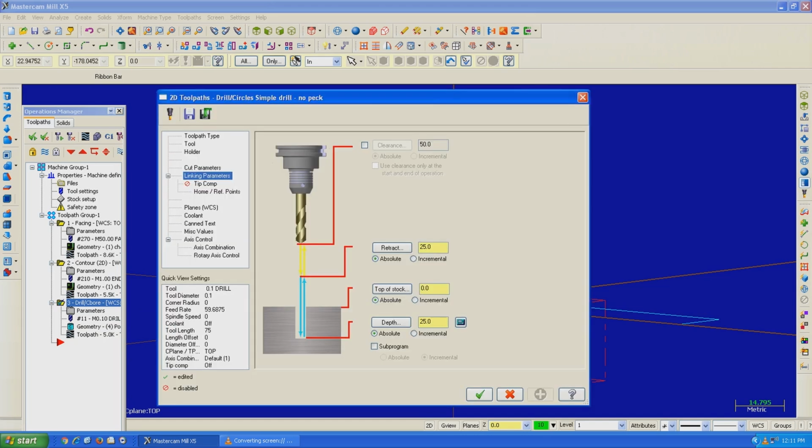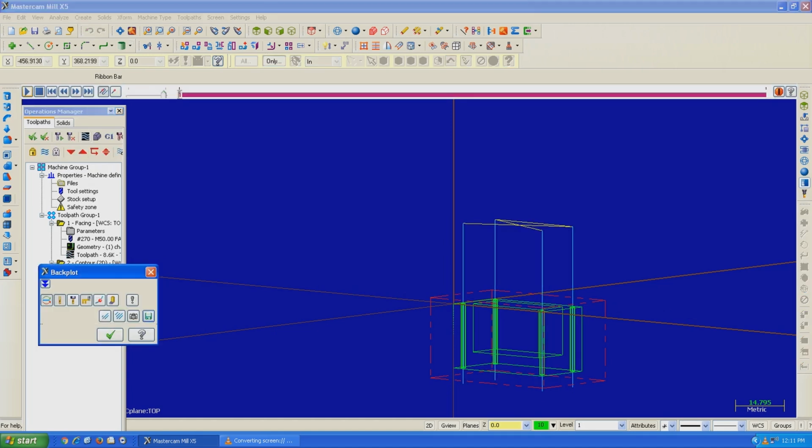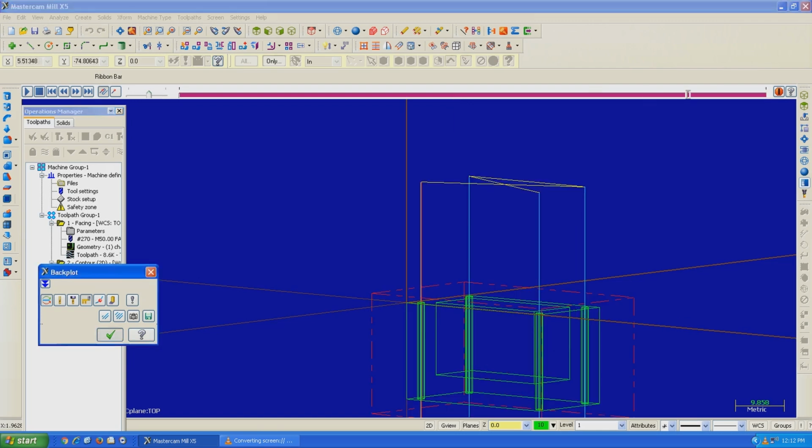We go back in parameters. Oh, depth of cuts minus 25. Okay. Alright, so we're gonna do regenerate. Okay, so now we should have a right backplot. So let's see. Yeah, so it's just doing it a little bit too fast. Okay, so let's go next.